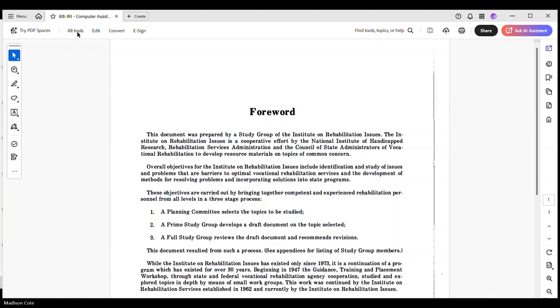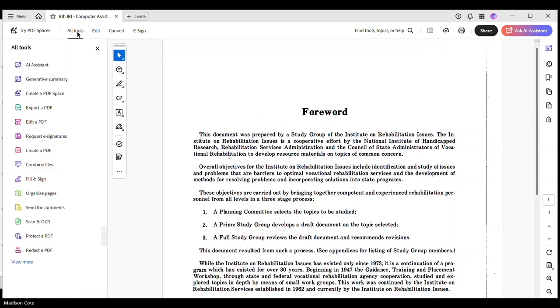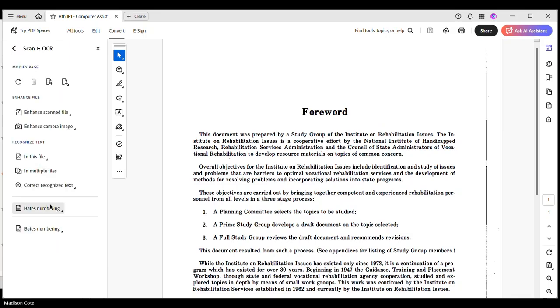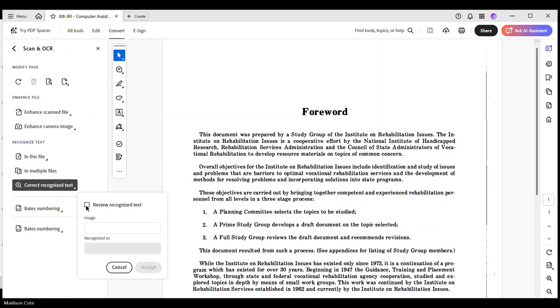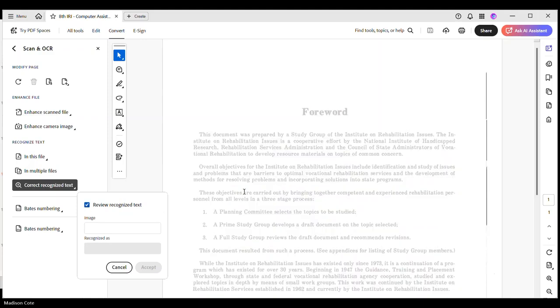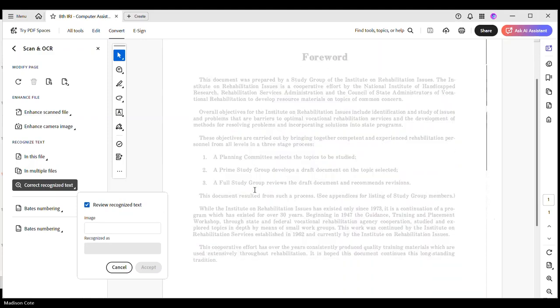First, go to All Tools, then Scan and OCR, then Recognize Text, correct recognized text. Then check the Review Recognized Text box to view all recognized text beside the scanned image.